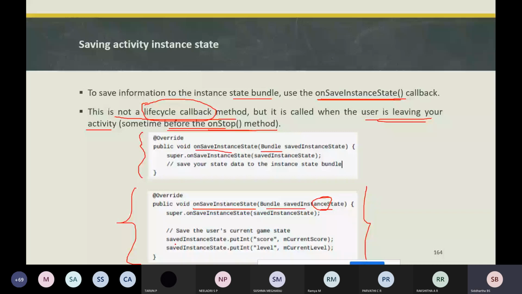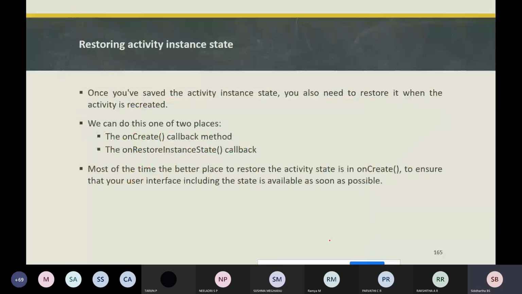After saving it, how are you going to restore the activity instance state? Once you have saved the activity instance state, you also need to restore it when the activity is recreated. We need to have whatever state has been saved. We can do that in two places: the onCreate callback method or the onRestoreInstanceState callback method.